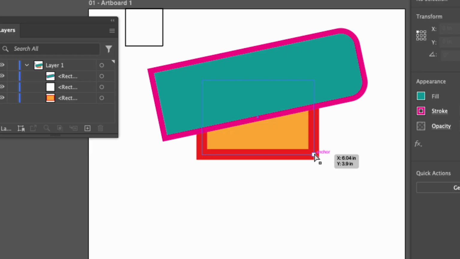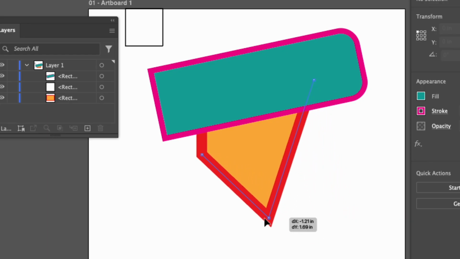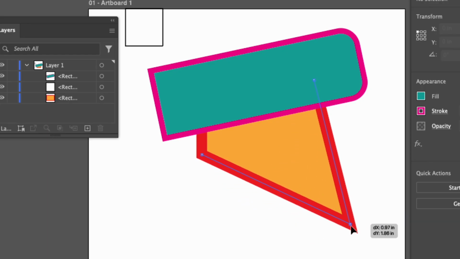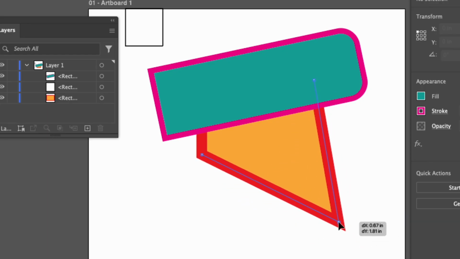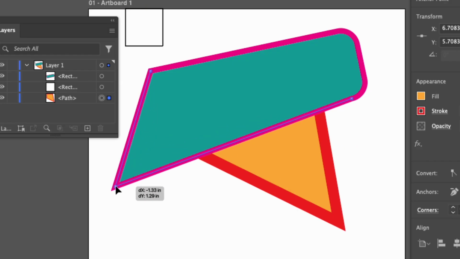So move your mouse over one of those corners and I want you to click and drag it. And look what it does. See how it kind of skews it out like that? Try it with a different one. Move your mouse over a different corner of a different shape and you can drag it.